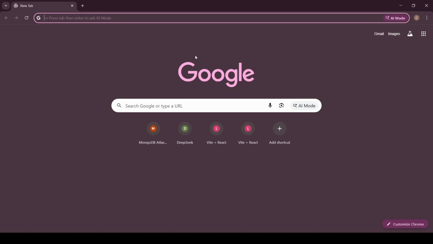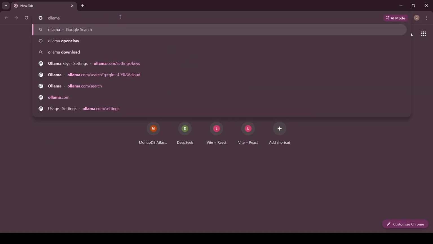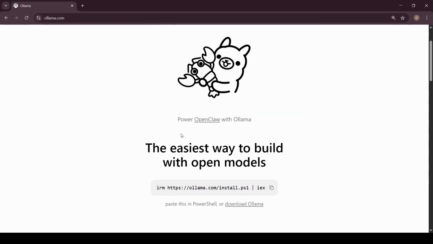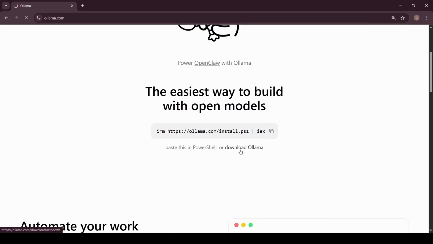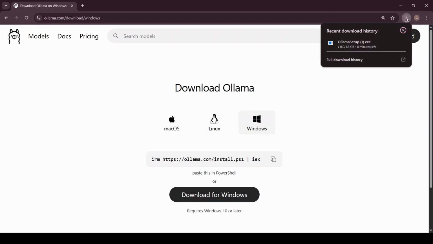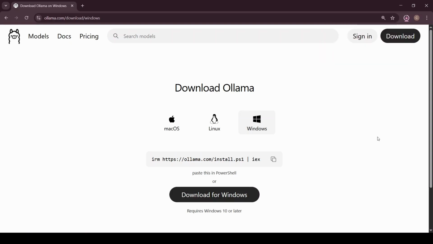First we need to install Ollama. Open your browser and go to the official website, that is ollama.com. From there select your platform. I will go with Windows and click on download. Once the download starts, wait for the installer to finish.